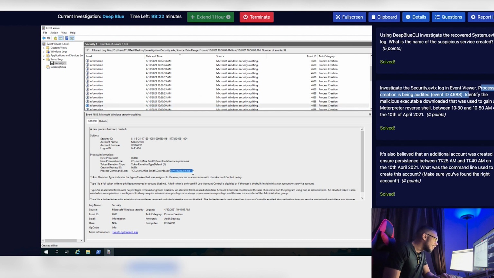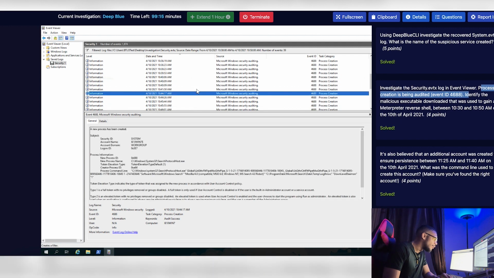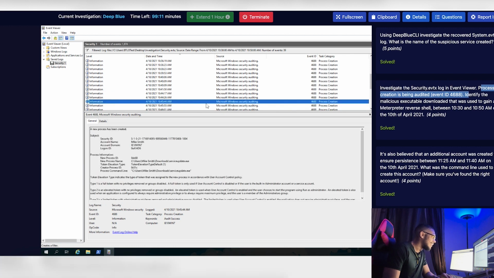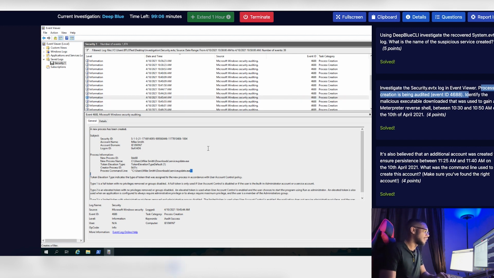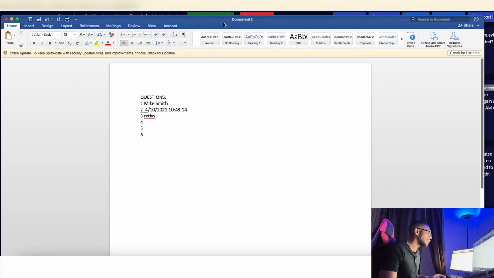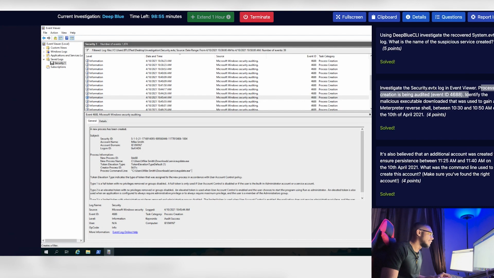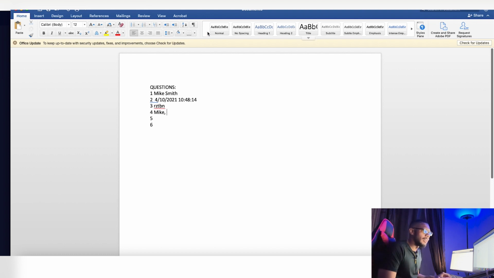Okay, I see that service update a second time. I'm thinking it's probably that. Let's just keep on going real quick. Okay, yeah, I'm seeing that again. So I'm pretty positive he used the service update executable. On this, how they have it worded, we're going to do Mike and then the executable, the service update .exe.